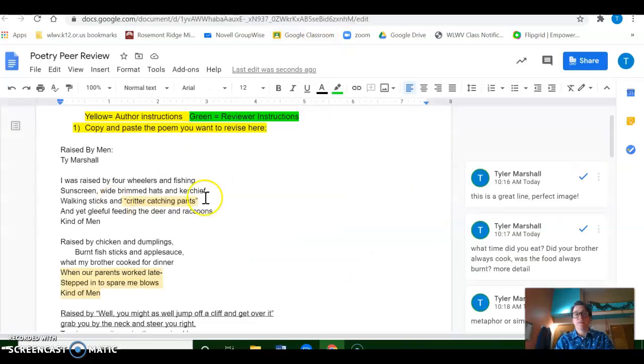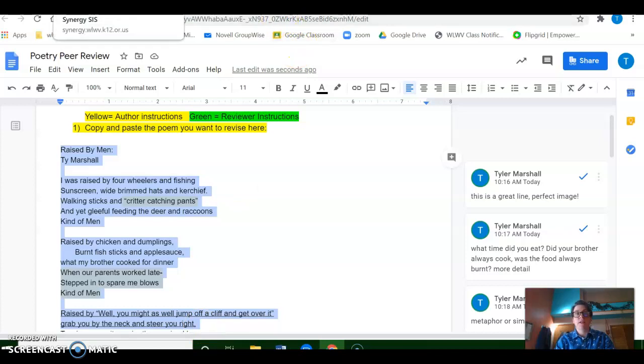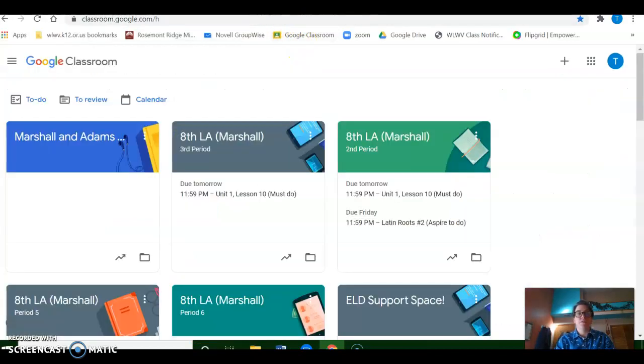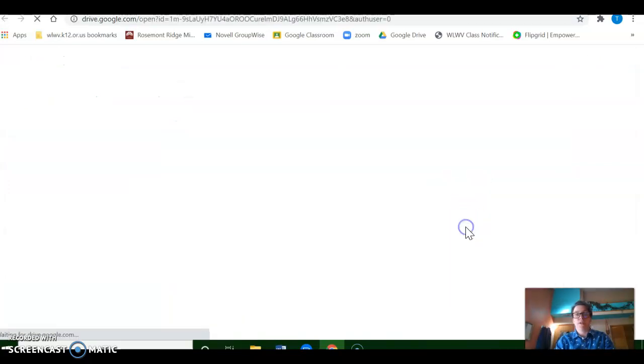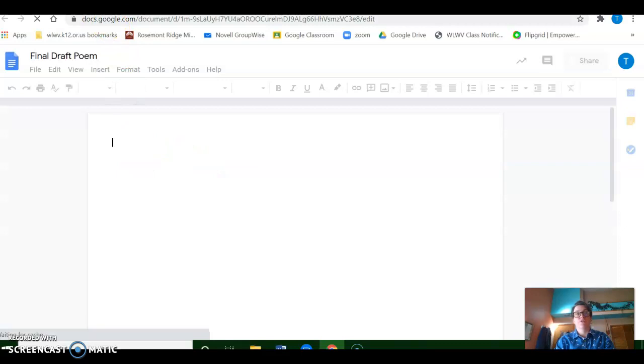You can work on it in this document because you've got a lot of suggestions. And then when you're really happy with the final copy, you're going to just copy and paste it again, just like we did at the start of class, and put it in the final document right here, final draft poem. So open up that document, copy and paste your final version in.